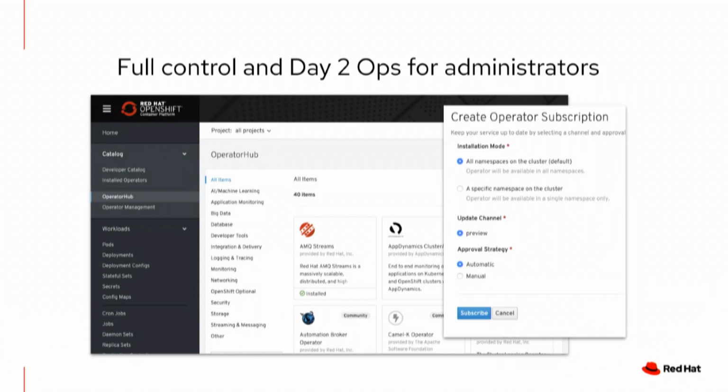You could pull in something called AMQ Streams, which is the Red Hat supported Kafka project that you could pull in and introduce real-time streaming right into your applications that you could start using. And it's super easy to install. If you've ever installed Kafka before, it's kind of a pain in the butt, but with operators, much easier.